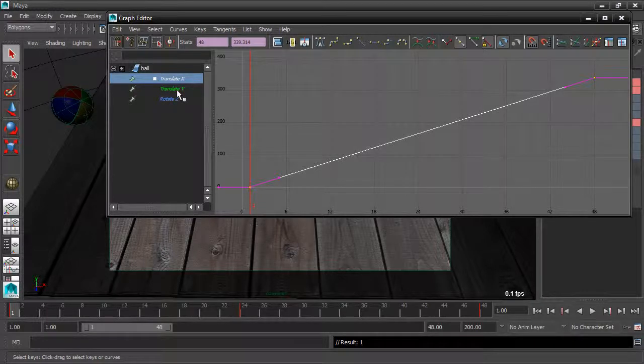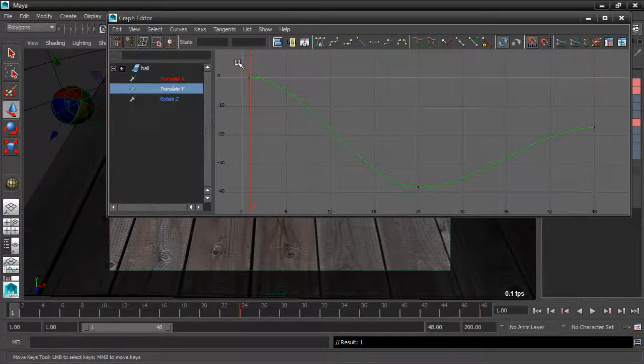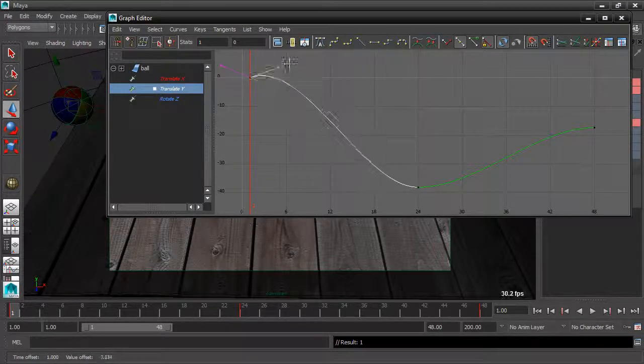All right, let's now go to Translate Y. And once again, press the F key to frame. And we can see that we're getting this arc. What we really want is two arcs. We want an arc going up and then down, hitting the ground, and then going up and then down again. We can manipulate the tangent handles directly with the Move tool. Select the Move tool in the toolbox, and then drag a rectangle around the keyframe to select it. And additionally, drag a rectangle around the tangent handle to select it, and then you can manipulate it.